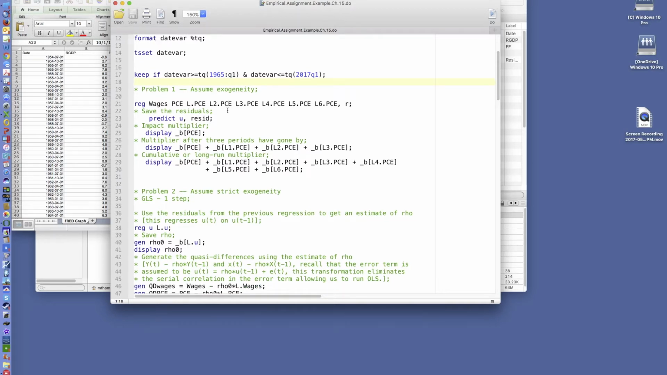And so the first part of this problem, again, the chapter is divided into two main cases. One where we assume exogeneity of the right-hand side variables, and so they're uncorrelated with the current and past errors. And the other is where we assume strict exogeneity, and that's where the error term is uncorrelated, not only with the current and past value of the error terms, but also future values. When we have strict exogeneity, we're able to use a different and more efficient estimation technique.